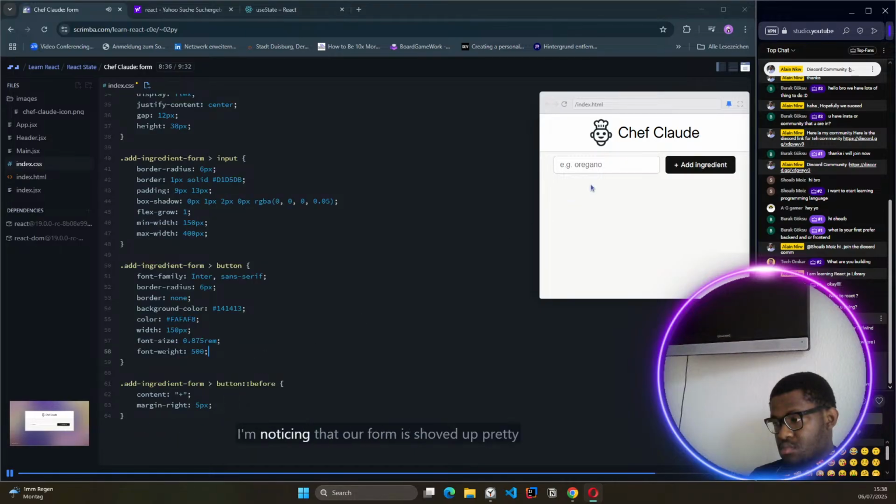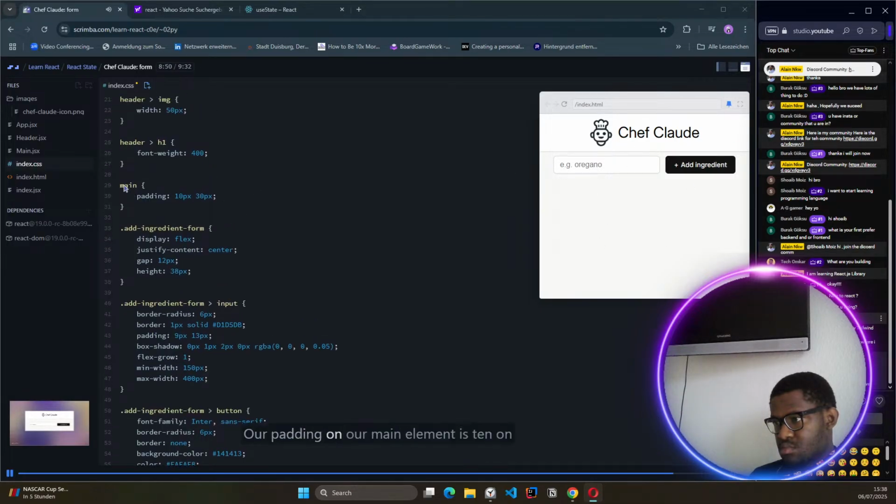Oh, and one last thing, I'm noticing that our form is shoved up pretty close to our header. It looks like in the design there's about a 70 pixel space between those. I think that's going to be a little bit large for such a small site here. So I'm going to call an audible, and let's see, our padding on our main element is 10 on the top and bottom, 30 on the left and right. I'm going to go ahead and specify, let's see, 10 pixels for the bottom, and then change this to, yeah, let's say 30 pixels on the top.